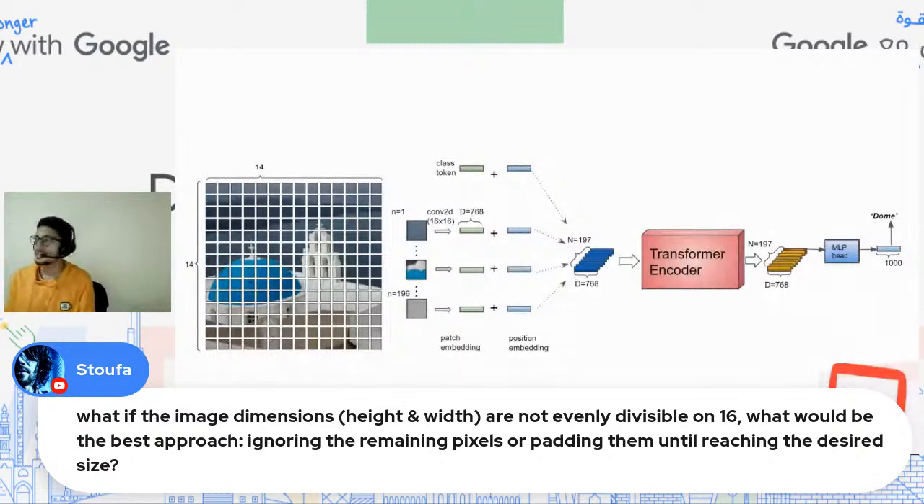Great question, Stofa. Thank you. Exactly. If the image dimension is not divisible by 16 or by 24 or by whatever we choose as the size of the patches, we do the padding. We just pad the remaining pixels. For example, if I divide by 16 and the last patch has only, I don't know, 10 pixels, I'm going to pad the others to get the 16 there.